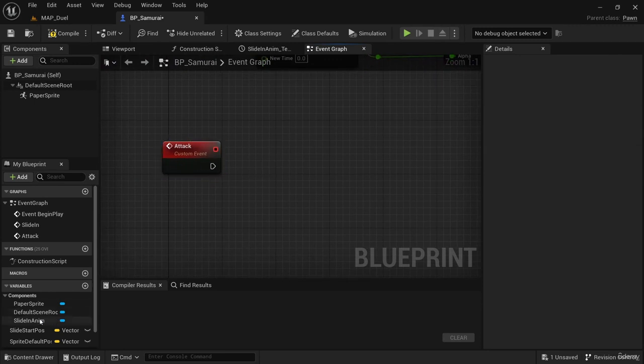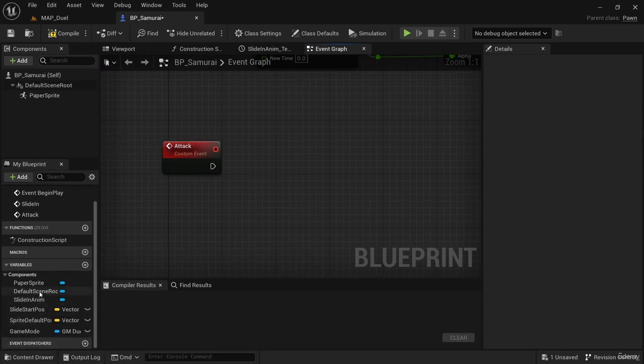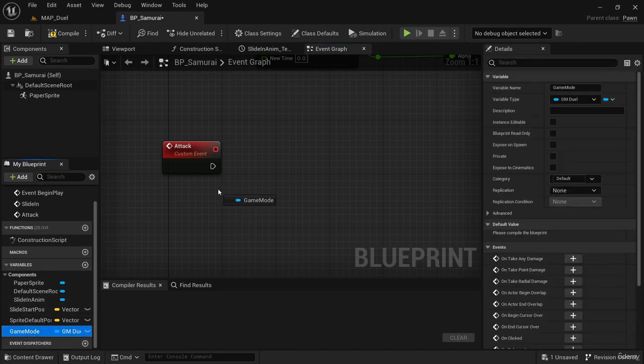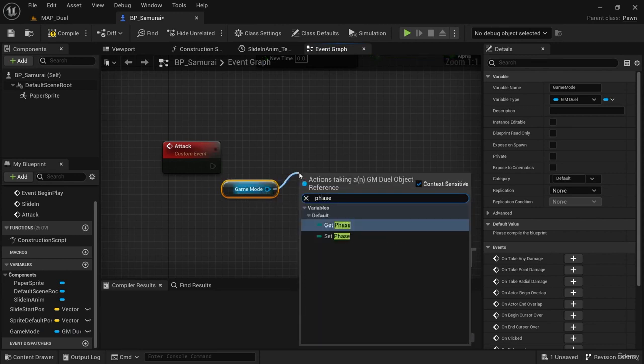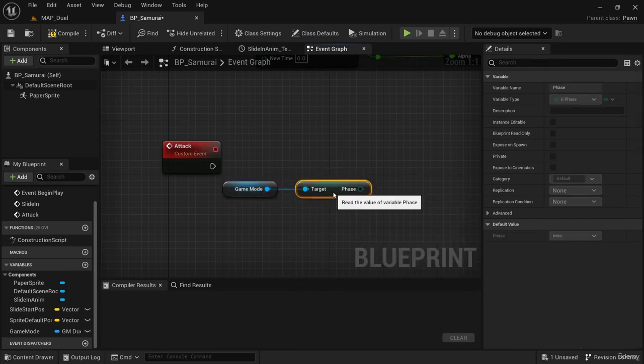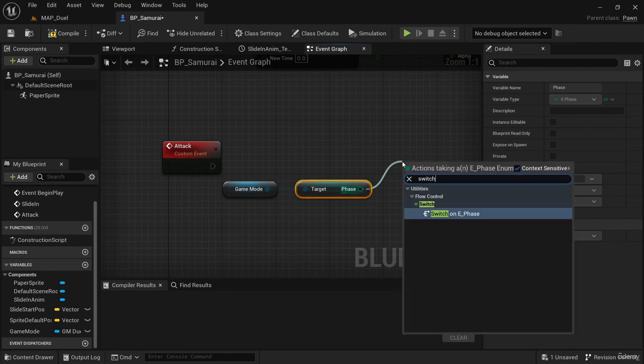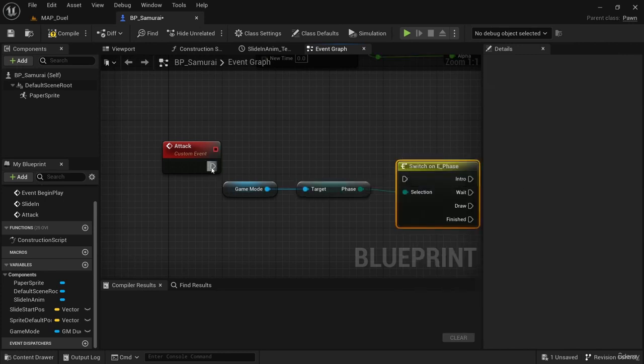So here we can get the game mode, scroll down here to the variables, get the game mode, and from it we can get the phase. This is the enum we created before, which tells us if we're waiting, attacking, in the intro state, or wherever our game phase is at. And here we can drag off and switch on E phase.